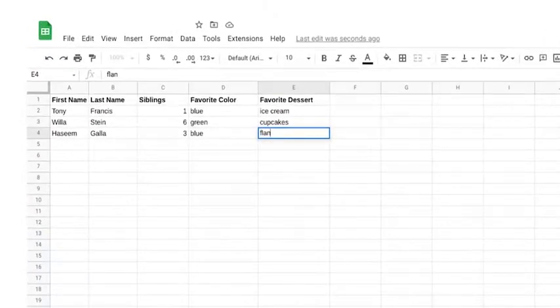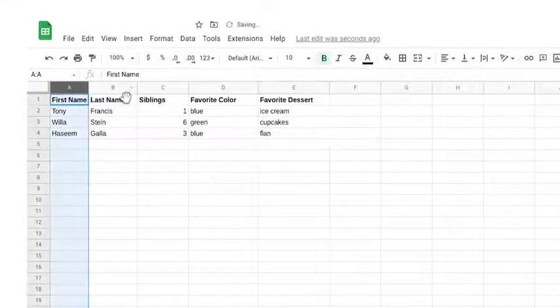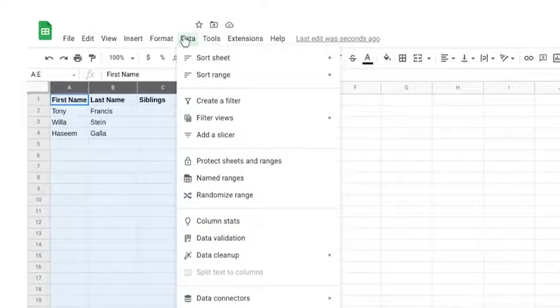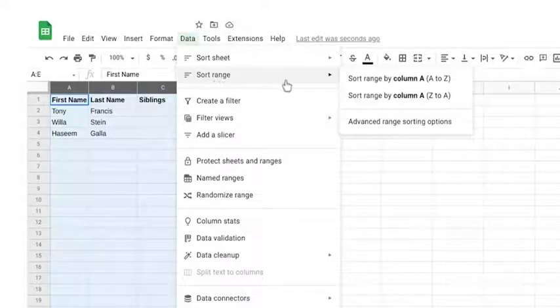Let's say we want to organize our data by how many siblings each person has. There's a simple way to do that. First, we'll need to select all of our columns with data so that all of it is reorganized together. Then we can go to our data menu. Here we have some options. Let's select Sort Range. This will let us choose how to organize the column.